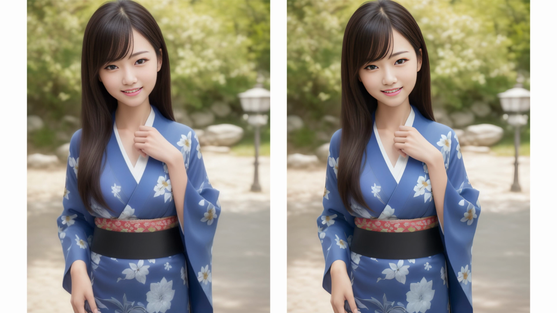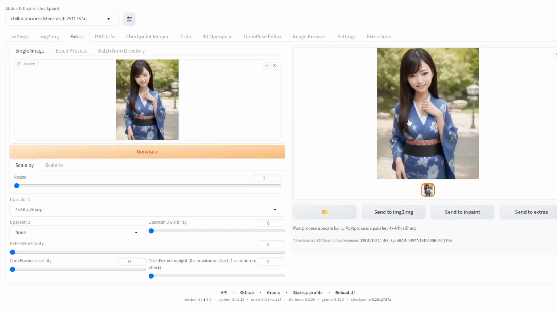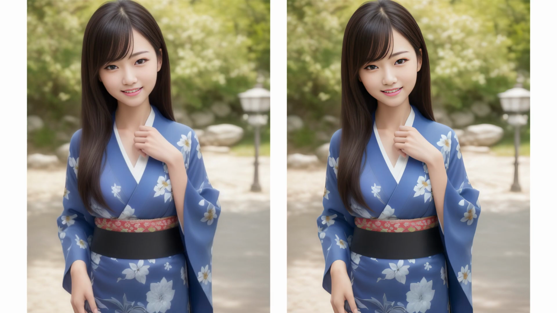So there you go. It's very similar to the original image, but you can see the sharpness is more pronounced and it just adds a very subtle sharpness filter to your image. And that is all. Two completely free, super easy ways for you to increase the details and sharpness of your photos in Stable Diffusion and Automatic 1111.